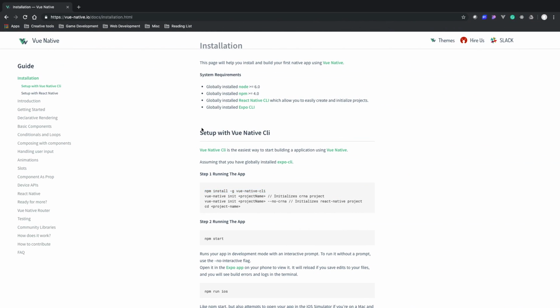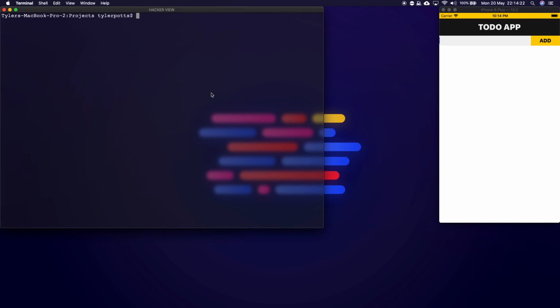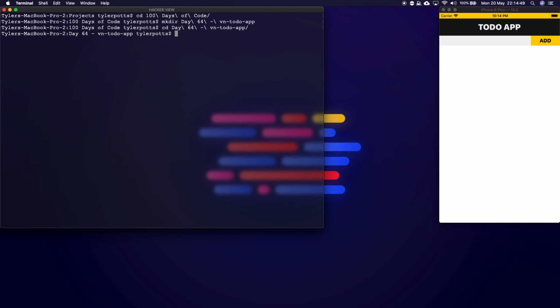Now that we've got this installed, we can create our first Vue Native project. So let's cd, or change directory, into the project folder we want. I'm going to go into my 100 days of code. I'm going to make a new folder called day 64 of 100 days of code, and I'll call this VN to do app, standing for Vue Native to do app. Enter, and then I'm going to cd into that directory.